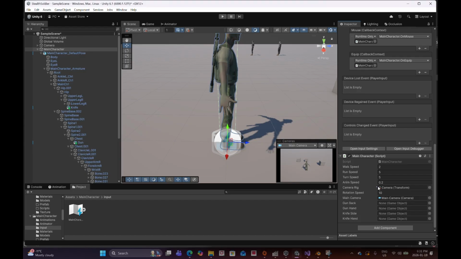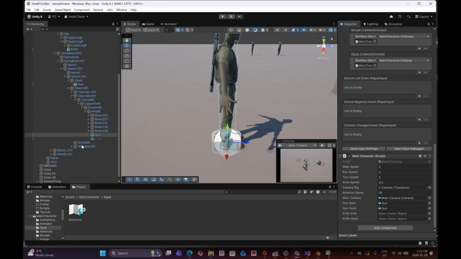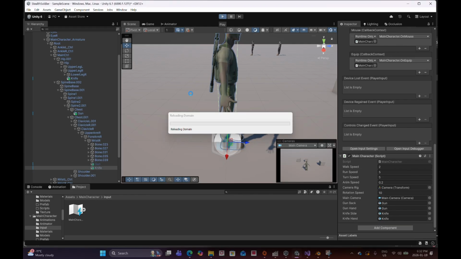I also need to go down here to where these are. The gun on the back is on the chest, so I'm going to drag and drop that in here. Gun in hand goes here. Knife at side is his upper leg, so I'm going to drag that here, and knife in hand is here. Okay, so if I hit play, I hope this works.